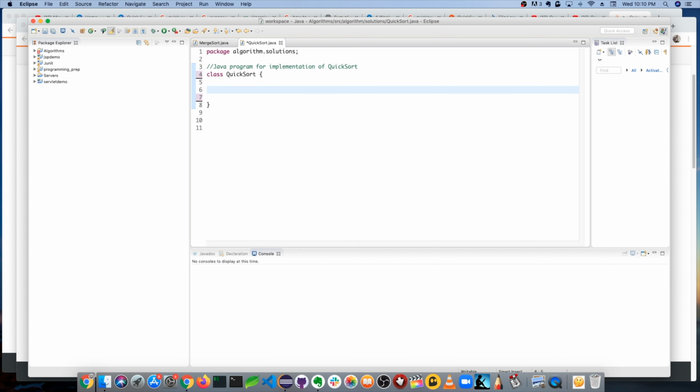And first I'm going to do public static void, and this is just a method signature. Oh, sorry, not void, int, because we are returning an int. We're returning the final sorting position of the element, the pivot actually.